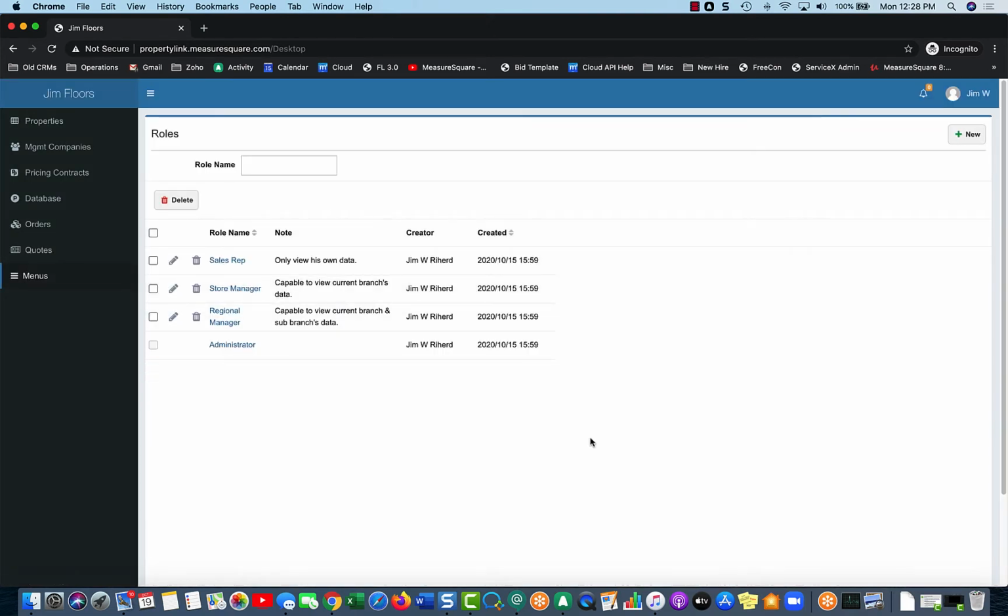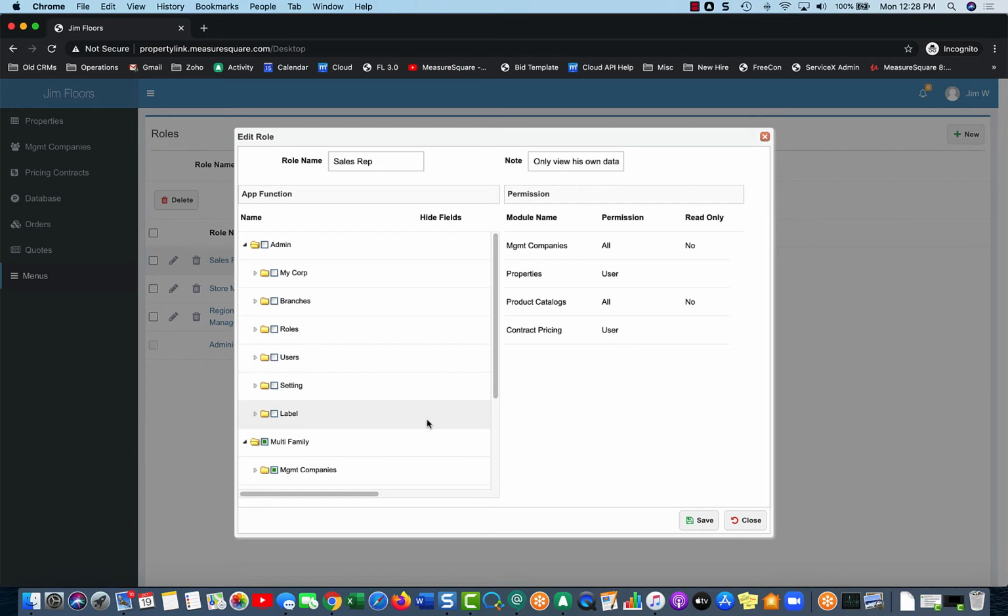So roles are essentially what a user can do or see within PropertyLink. And these are very common in any type of web platform or CRM. So if you're familiar with Zoho, HubSpot, Salesforce, those types of things, it's the same concept. So essentially, we already have 4 that come with PropertyLink. These should cover a majority of what people need. But if you do need to edit or see these, you can easily click on the pencil to give you a better idea of what these do.